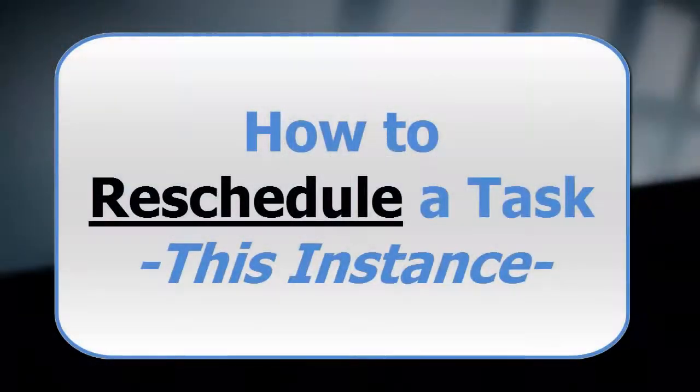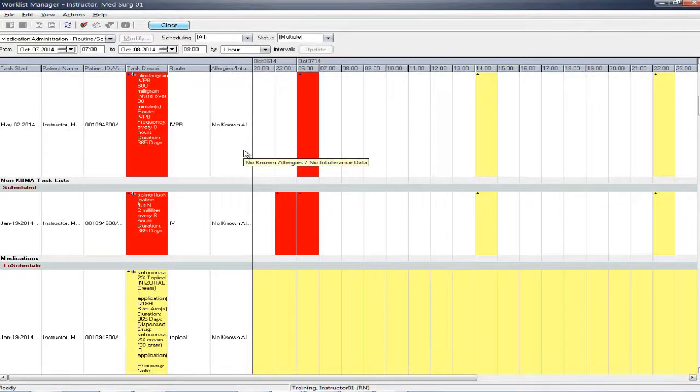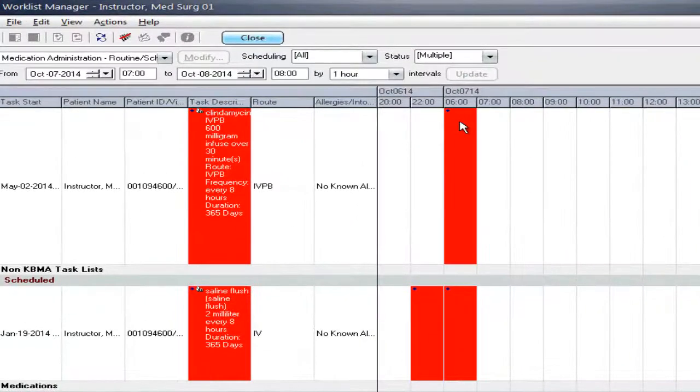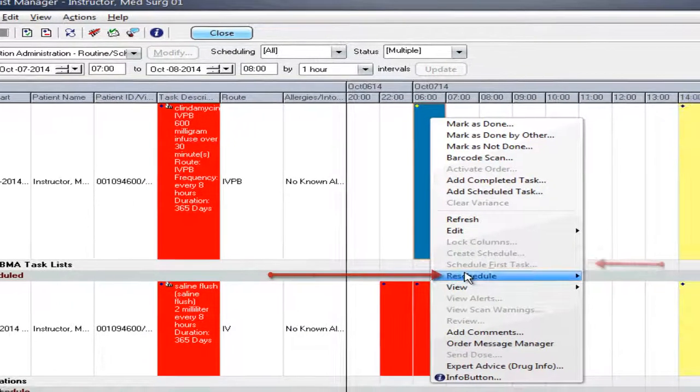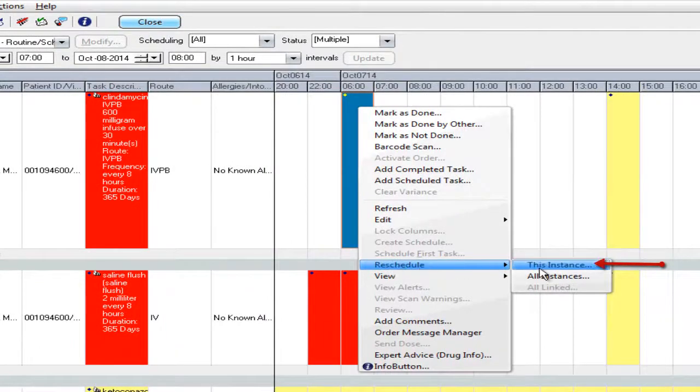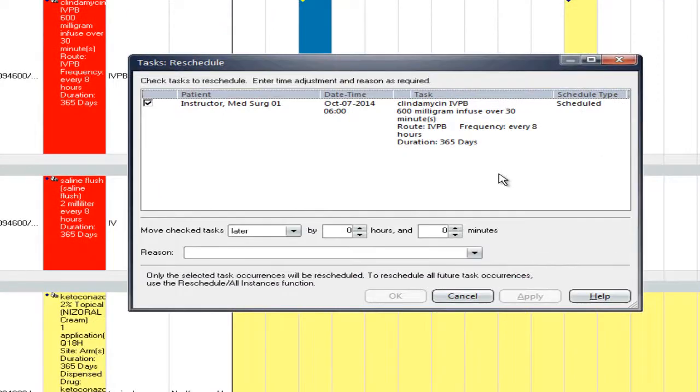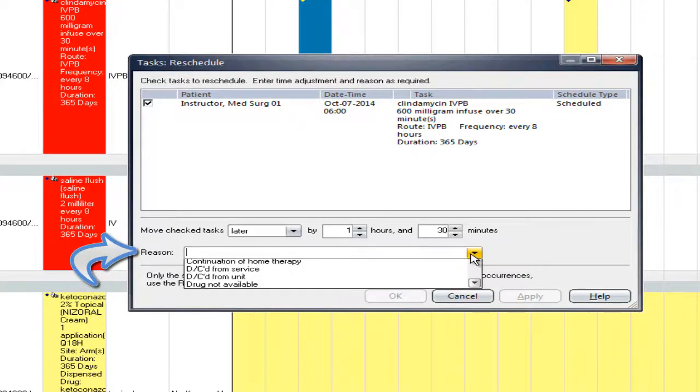How to reschedule a task, this instance, meaning just one dose. You will choose the medication that you would like to reschedule based on the patient. Right-click on the actual scheduled time frame. Choose Reschedule and choose the option This Instance. Here you will be taken to a field that asks you to move to a later or an earlier time by hours and minutes. And then it's going to request a reason from the drop-down menu. You may free text or choose from this option.